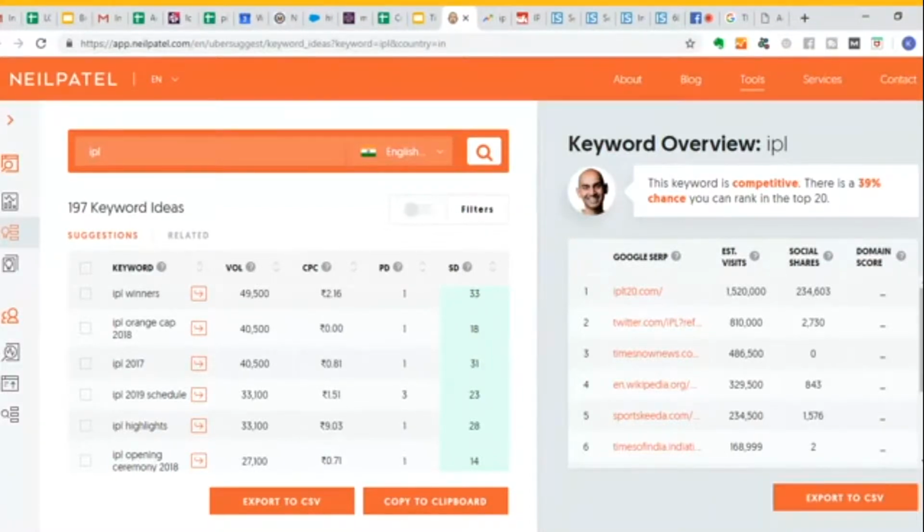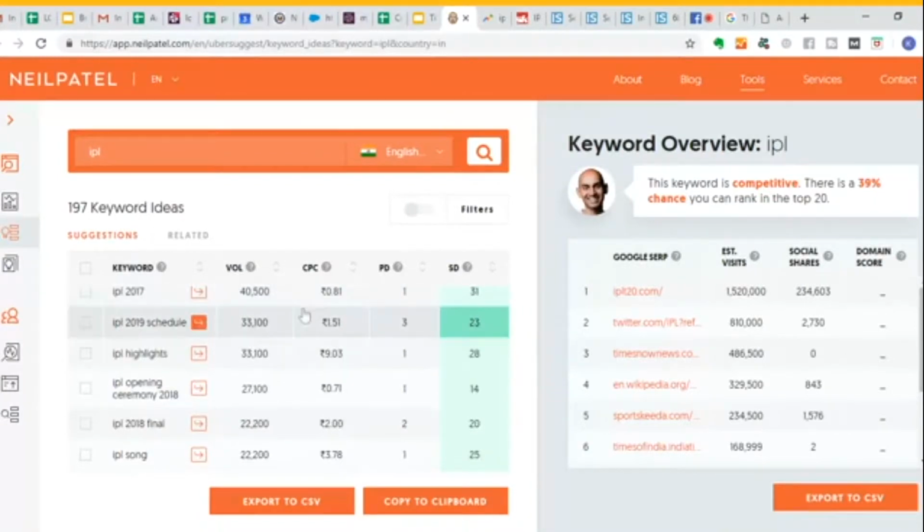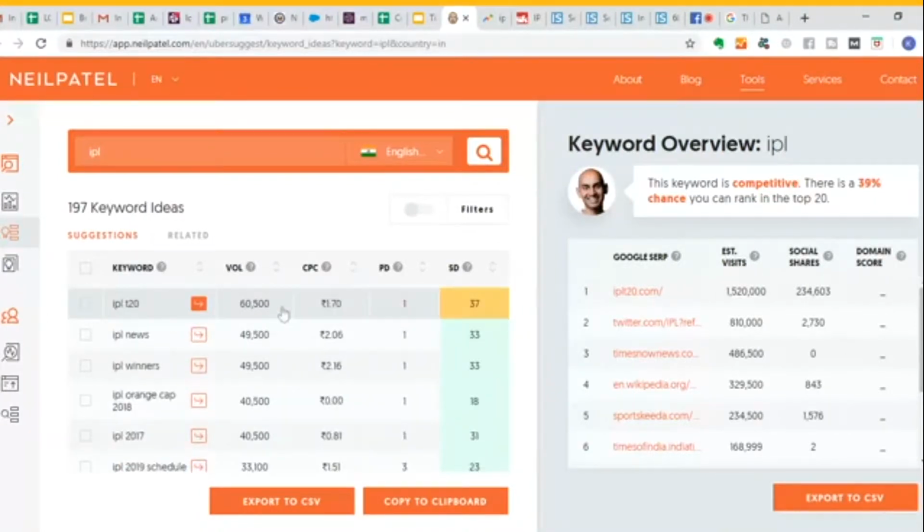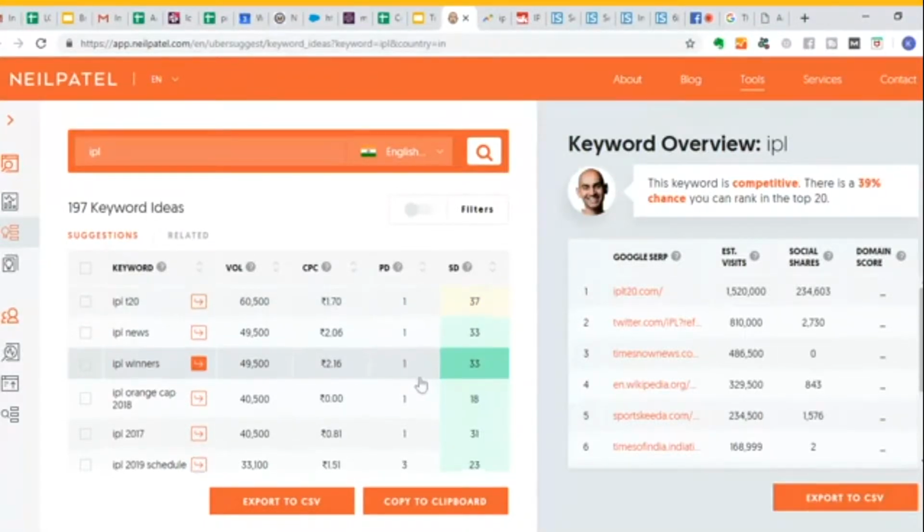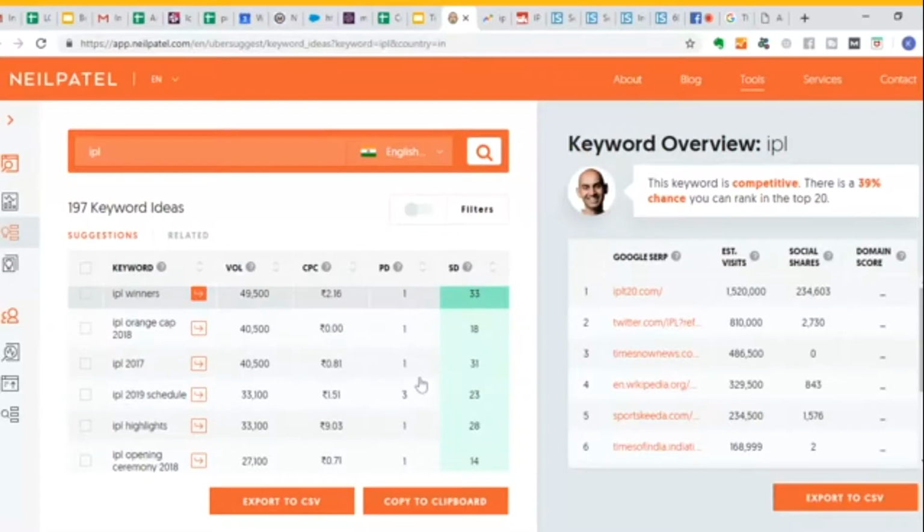is a tool called Ubersuggest, and this is one of the tools available in the market. There is Google Keyword Planner also. I'm just using this because it has a nice interface. It's easy to log in, and you can work around the data pretty quickly here.